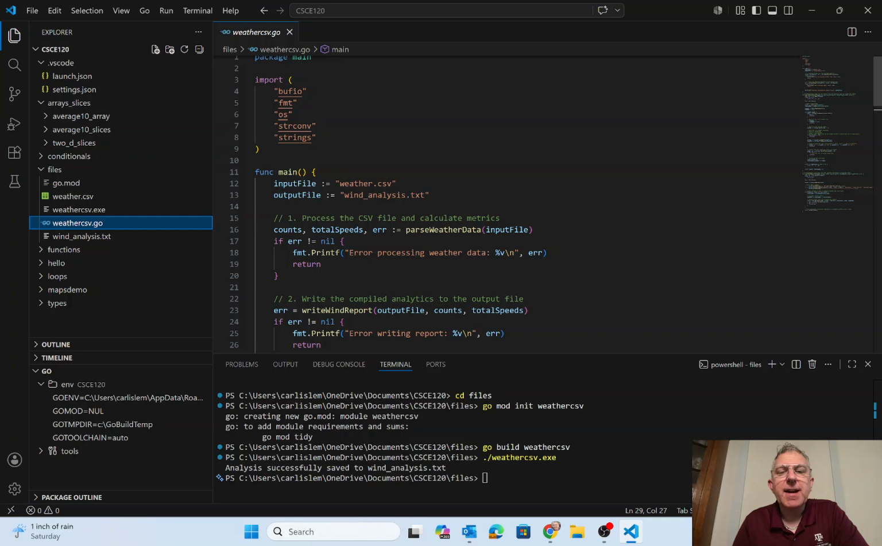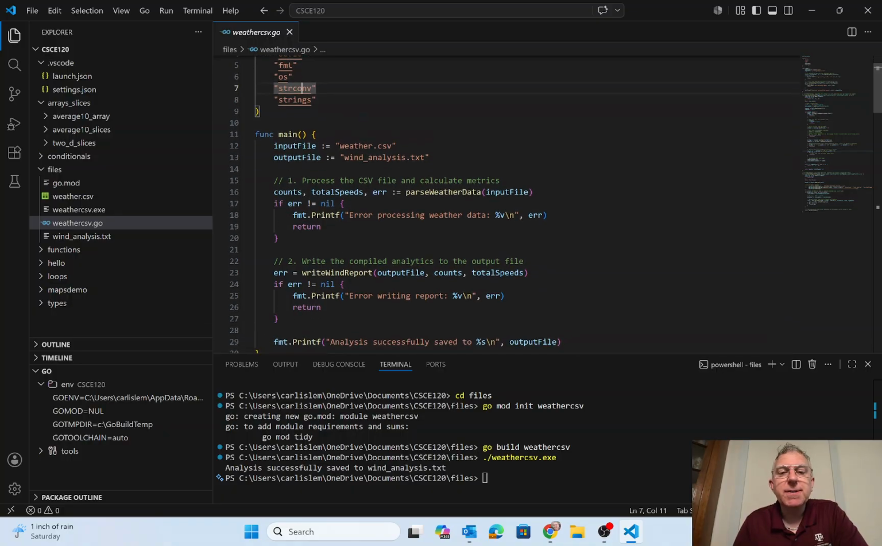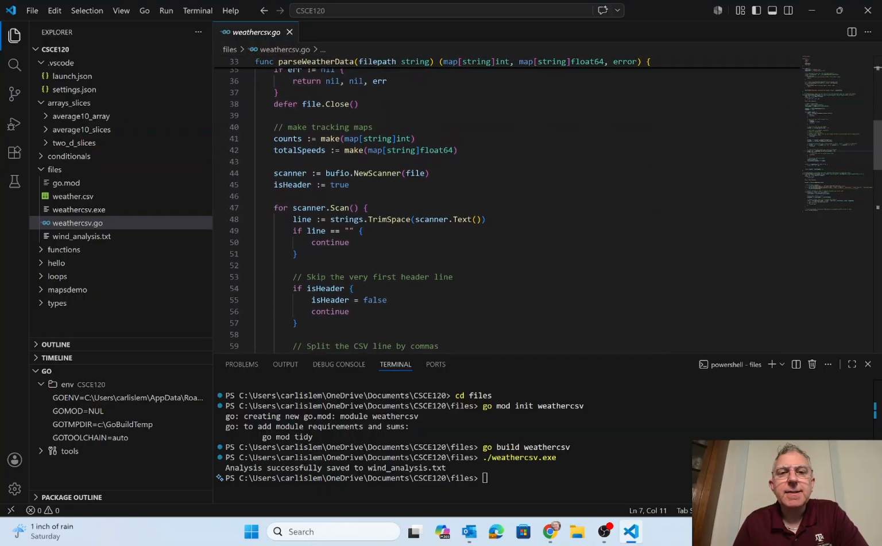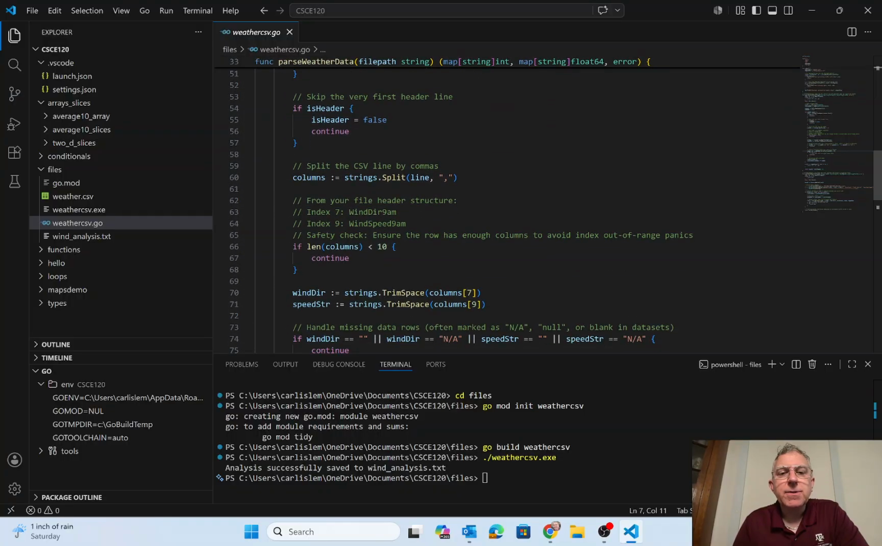Again, we use that buffered IO package to read a line at a time. We use the string conversion package to be able to convert the strings that we read from the file into numbers. And those are the main elements.